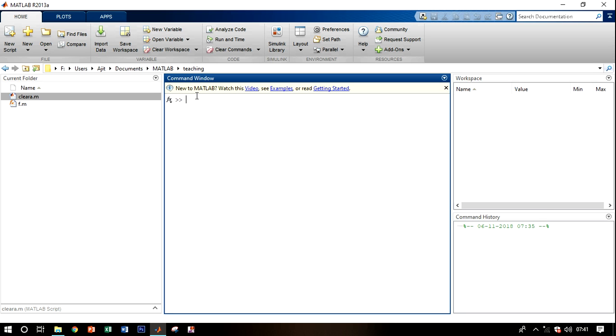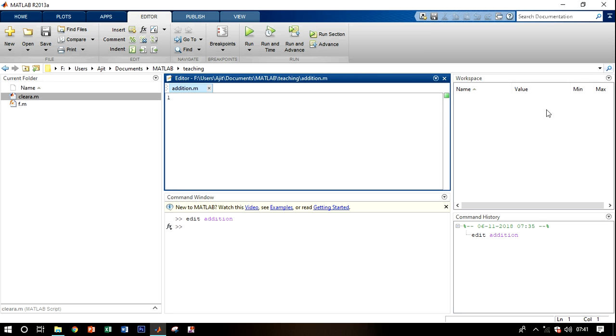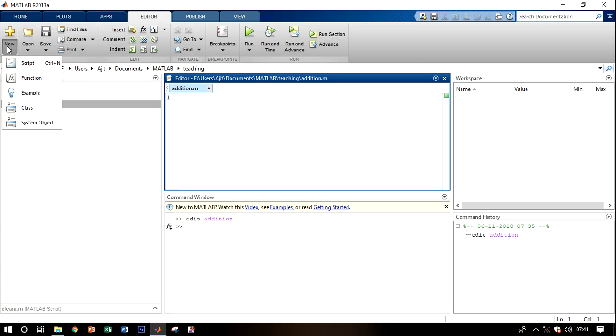A script file can be created in three ways. First is by using the edit command. Type edit and then the script file name, whatever you want to give it. Here I am going to give it addition. So here the script file is created. The second way is from New and Script, and here it is created.